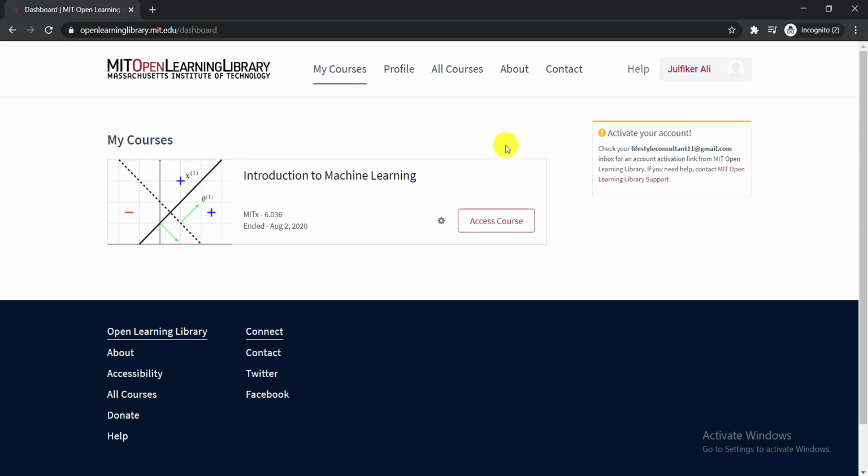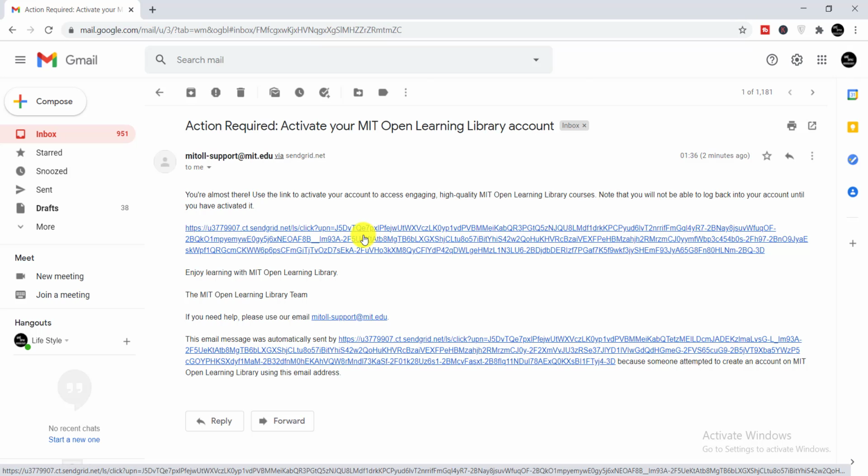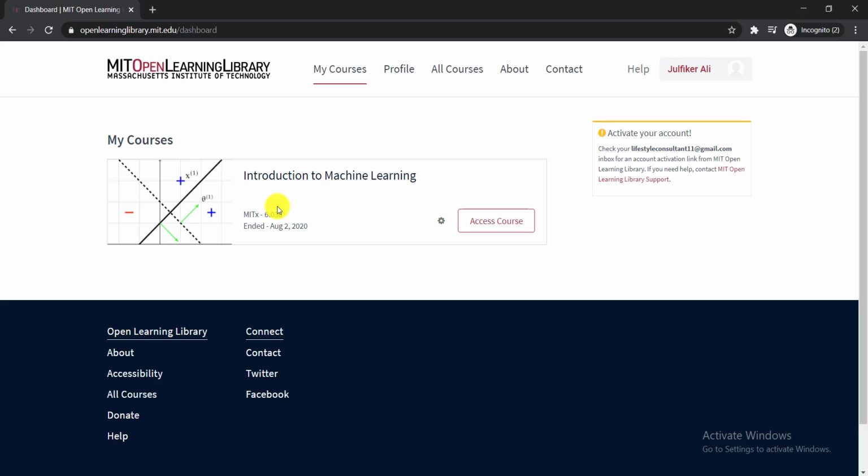So log in to your mail address, and here you will get options to activate your account. Okay, then you need to just open your mail. Here you will get a link like this. You just need to click the link to activate your account. So it is very crucial to enroll in these courses, so please carefully activate this link. Here you can see success, you have activated your account. So in this way you can activate your account.